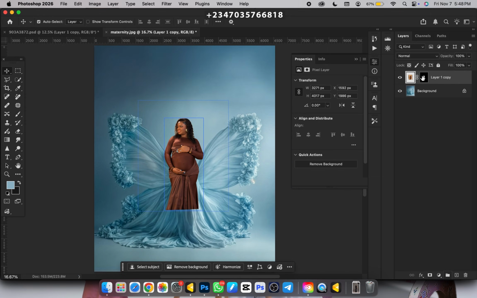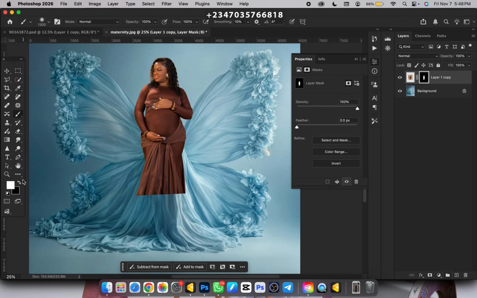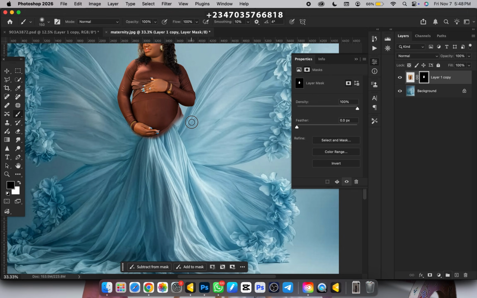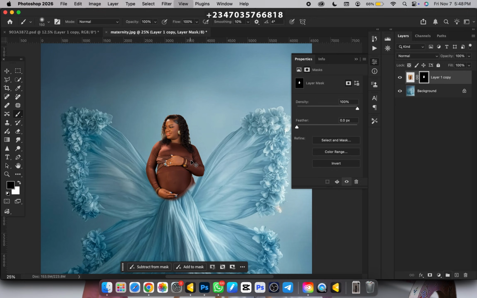I'll click on the mask, pick my brush, and make sure the color is on black. Then I'm going to scroll over all this area just to make sure I blend it in perfectly. I think this is still okay. I think this is okay. I'm going to blend it like this, as you can see, which is very nice. Can you see what we just did right now? We blended it with the background we have there already.